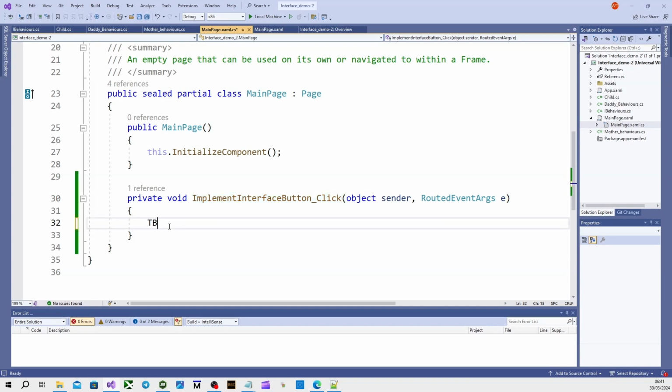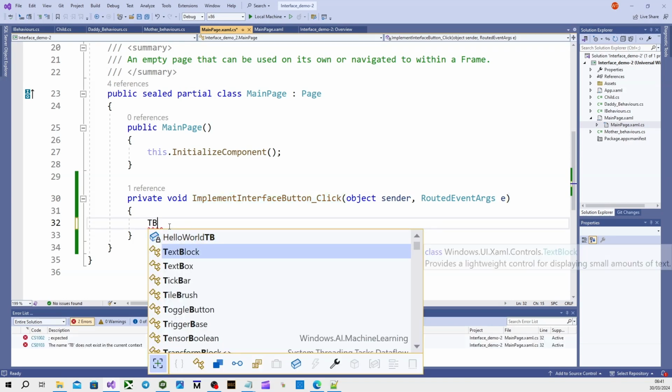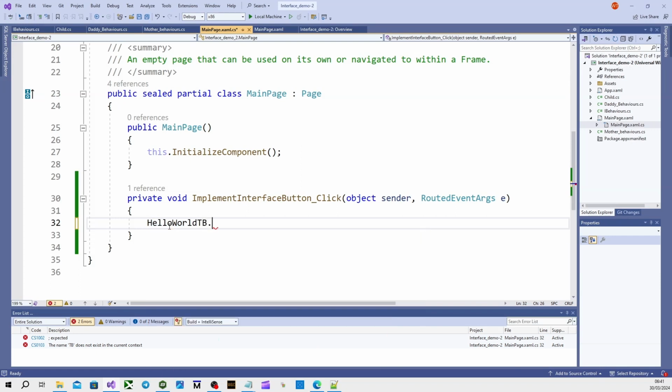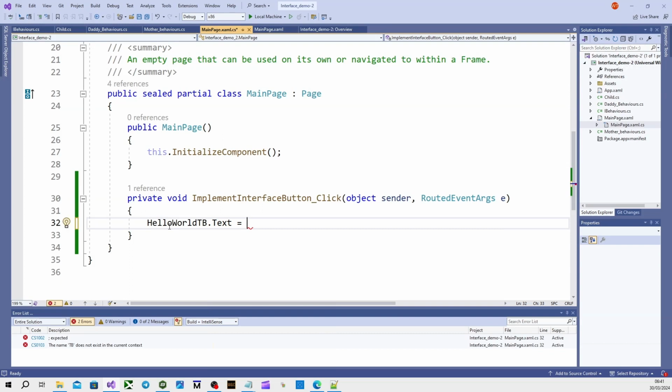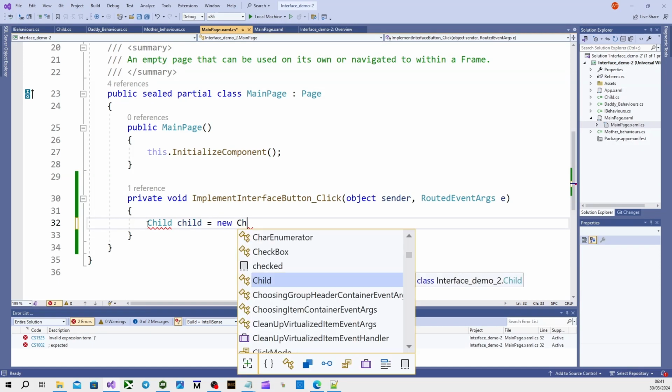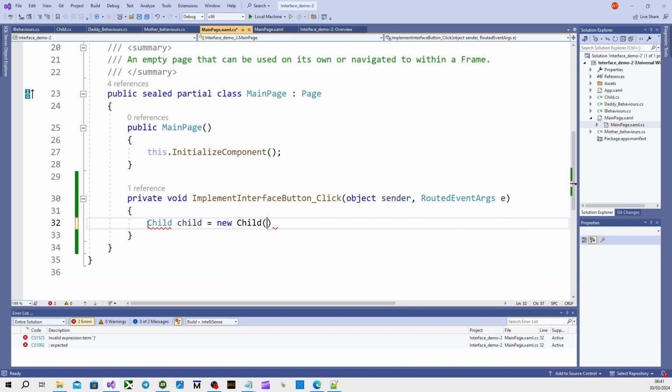So we have a button in our user interface. I'm going to say tb, because I also have a text block called hello world text block dot text, and you're going to see what this all does. Text equals, well, before I do, I'm getting ahead of myself. I need to construct the child class. So I'm making an instance of a child equals new child. Let's see if that goes through.